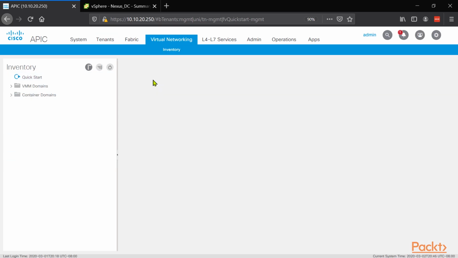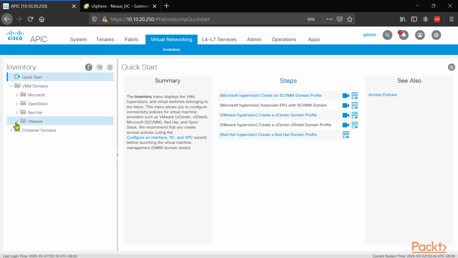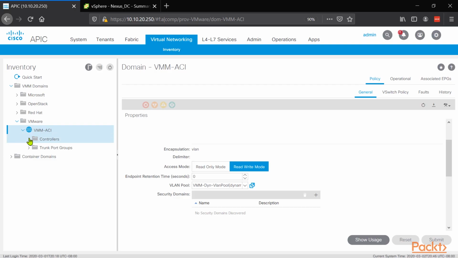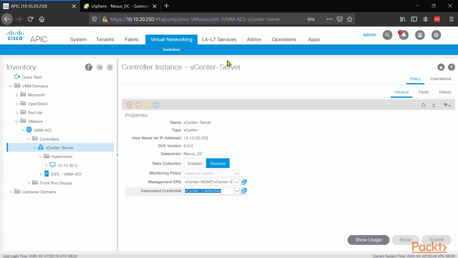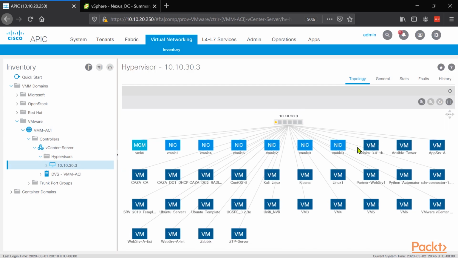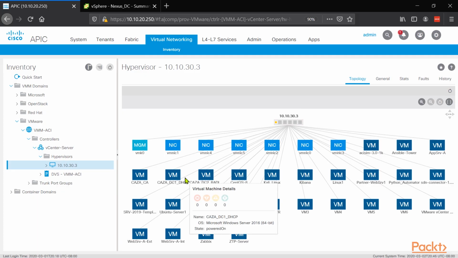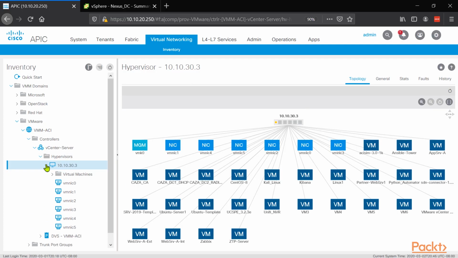Okay, so let's take a look at how the VMM integration is looking. Let's see if we can pull information right now. There you go. This looks very good. We have our vCenter server is currently active. We don't see any faults, so that means that's good. We're communicating, and I should see all my virtual machines. Look at that. This is very cool. So I can see all the VMs that I'm currently running in that ESXi host, and that tells me that I definitely am talking to the vCenter environment.